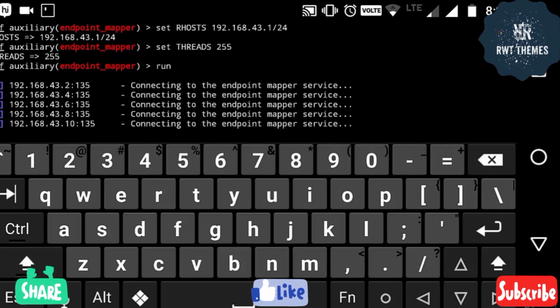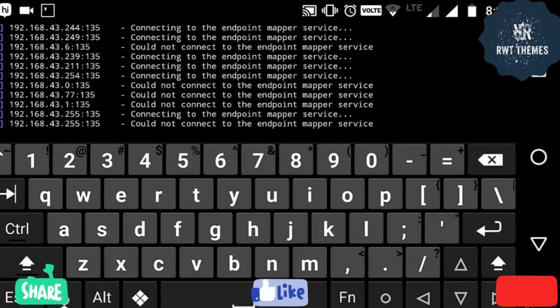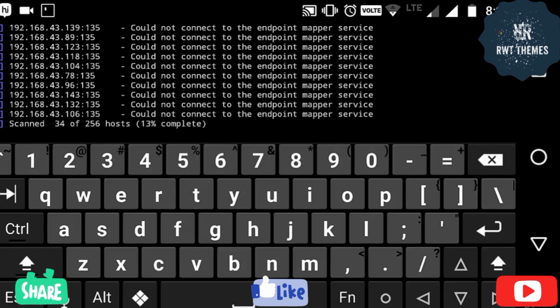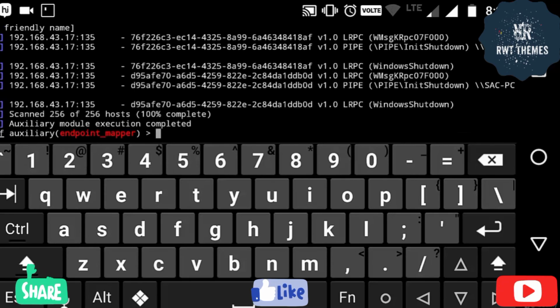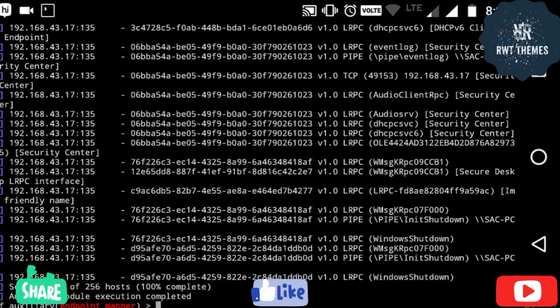So now here it's showing that it is connecting. What it's actually doing is it's going to cross check all the IP addresses and find the exact IP address for the endpoint. Here it shows us that some of them are getting connected, and some of them are not getting connected. We need to wait for a while till it gets connected for the IP address.